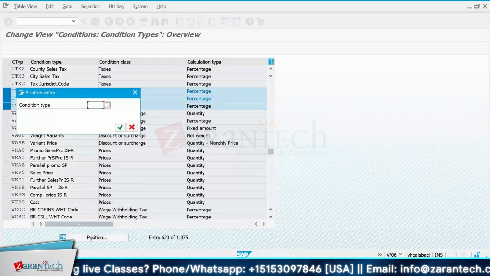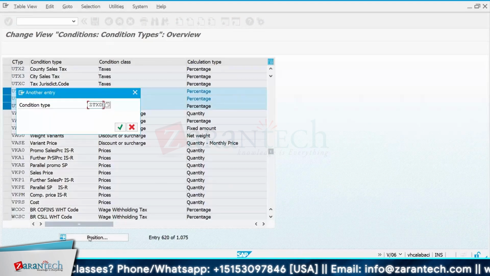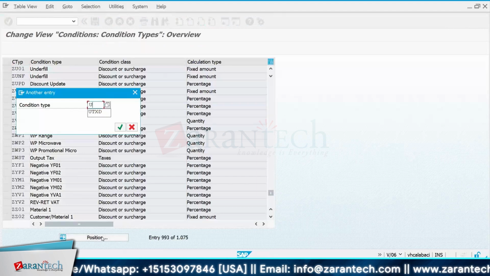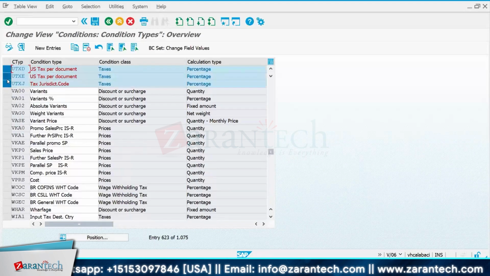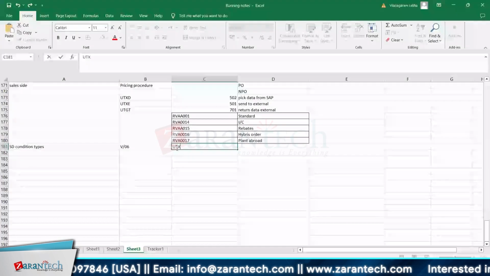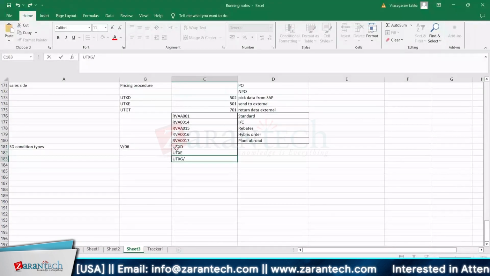Let me search with UTXT, it is not there. You understand, right? For example, let me take the same condition, UTXT. I'm taking three conditions. Assume that I have created these three conditions: UTXT, XT, or J, whatever.